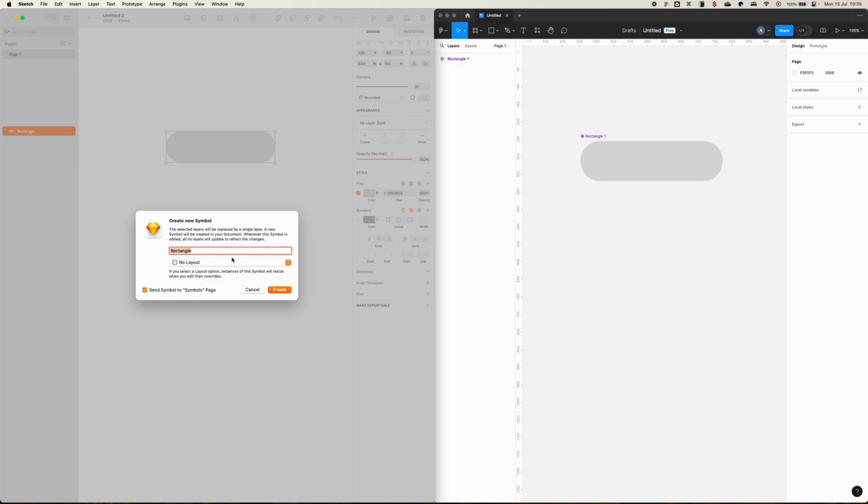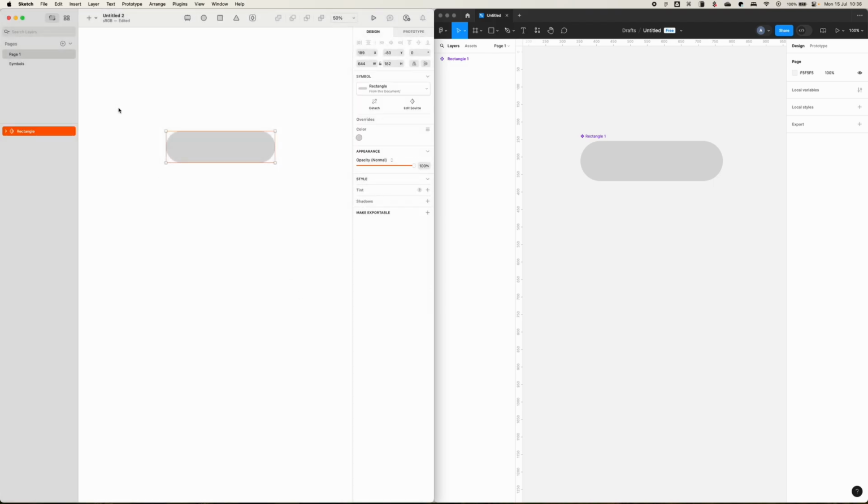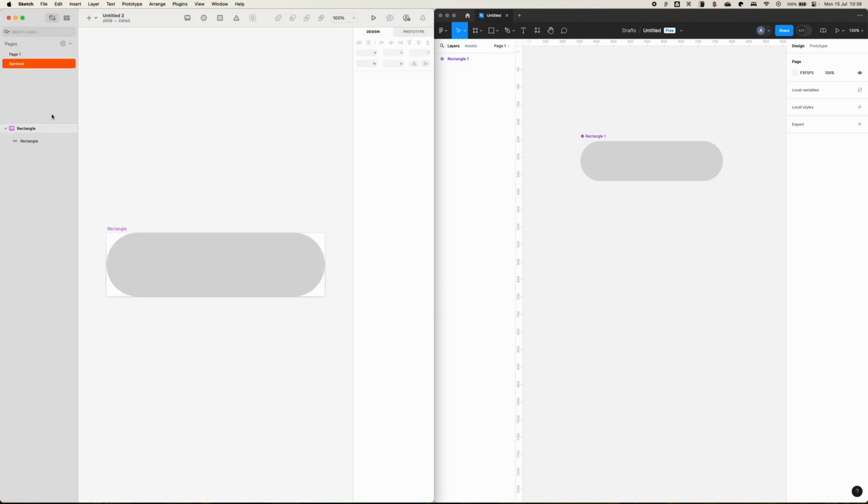I think there's a way to bypass this, I can't remember what it is. You don't have to name it necessarily, but you get an option here. So I can rename this the same way. It all works the same. Call this rectangle, and it says send symbol to symbols page. This used to be the default behavior. It creates a page and keeps them all separate, which is fun.